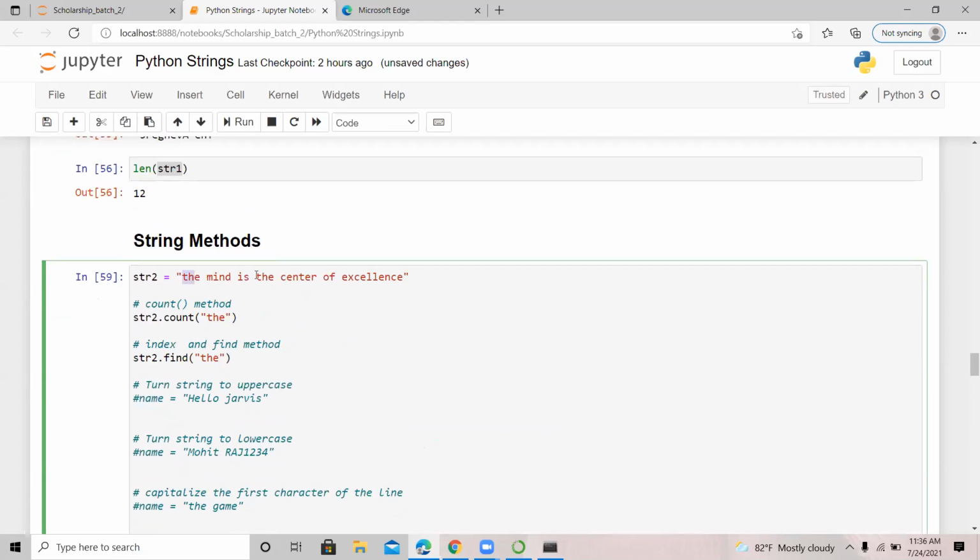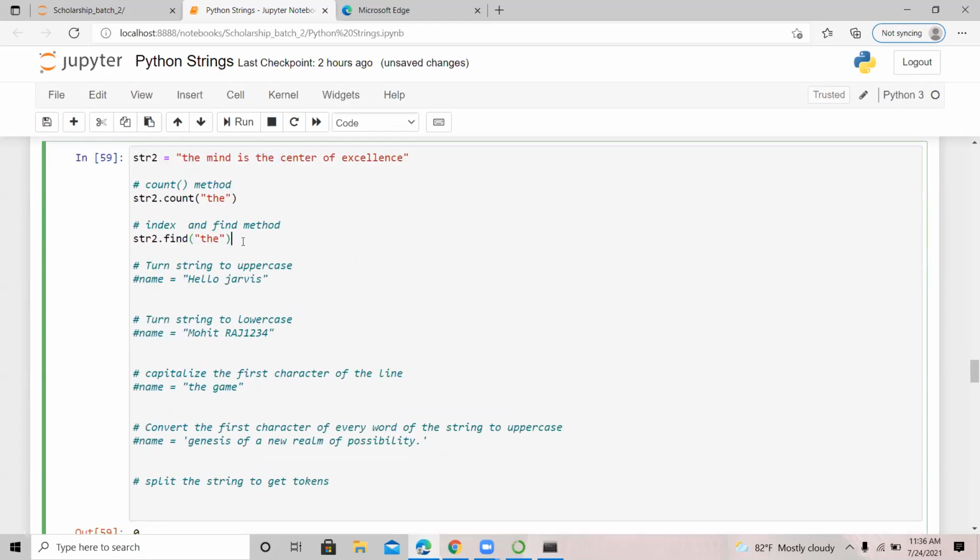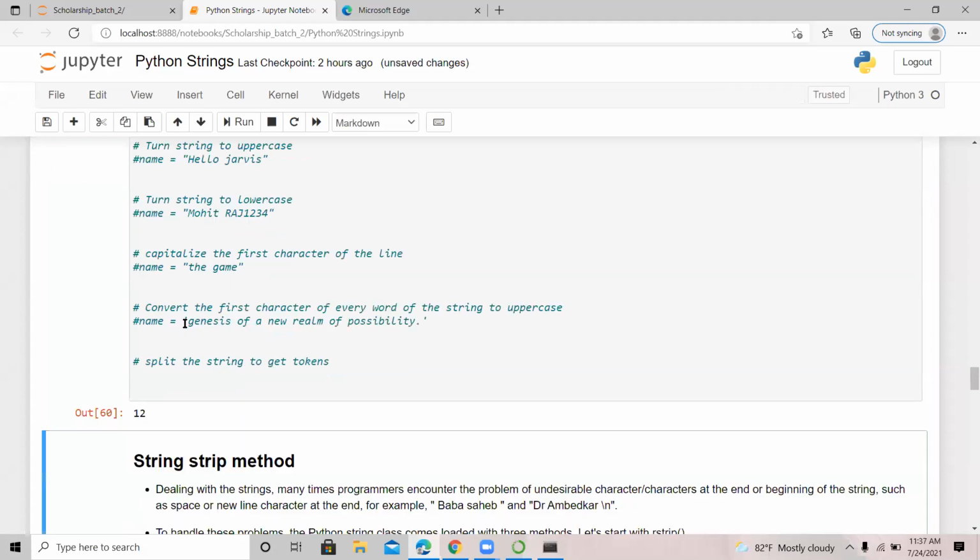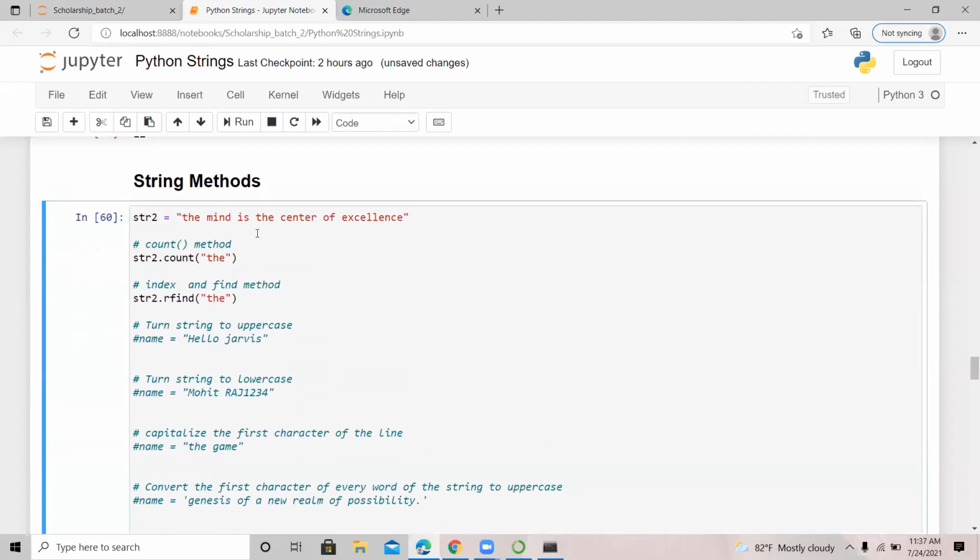What if I'm interested in this? There is a way out. Let's see if there is. Let's press tab and see the methods. Let's scroll down. So we have something called rfind here. This means find it from the right. Let's put THE there again. It's running. It's 12. So it's actually giving me the starting point of the second one.